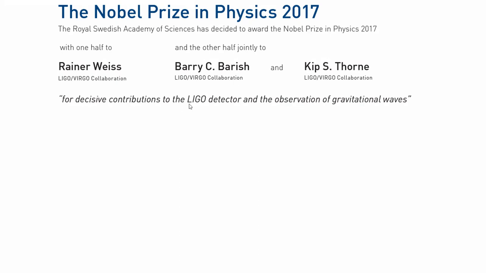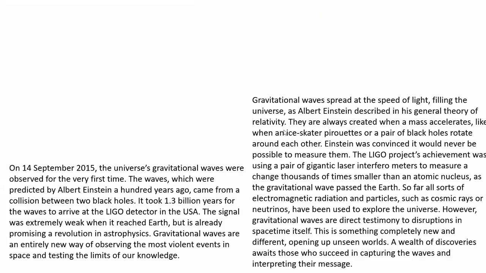For decisive contributions to the LIGO detector and the observation of gravitational waves, whose theory Einstein gave in 1915 or 16, 1916, about 100 years ago. Rainer Weiss, Barry C. Barish, and Kip Thorne. What did they do? In September 2015, gravitational waves were detected and observed from an event about 1.3 billion years away from us. The signal was very weak.